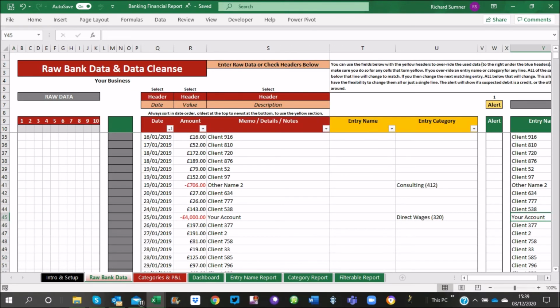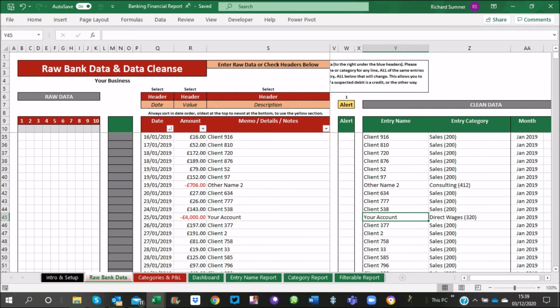So if we go back to the data, that's the entry name, that's the category. So in other words, client 916 would be sales, client 810 would also be sales. You can either drill down to this level to see all of client 916, or you can just look at sales and everything that's classified as sales.